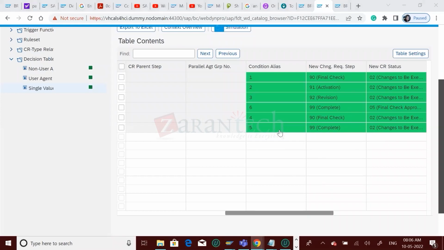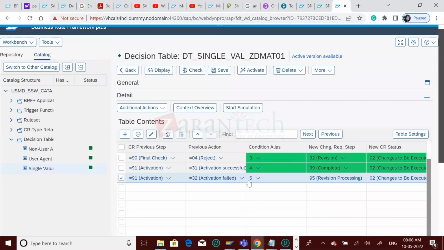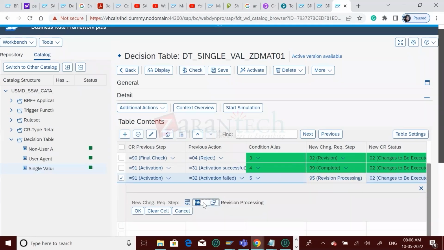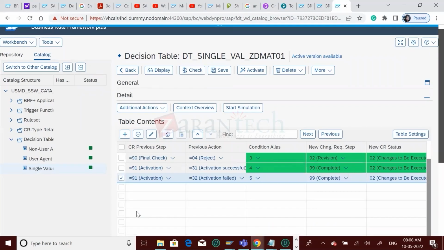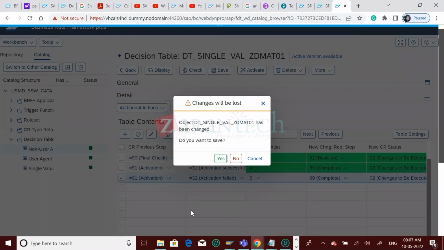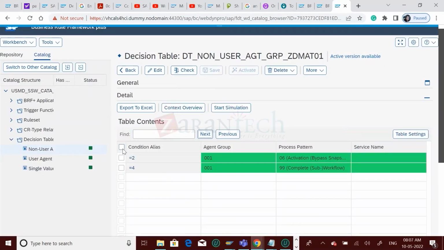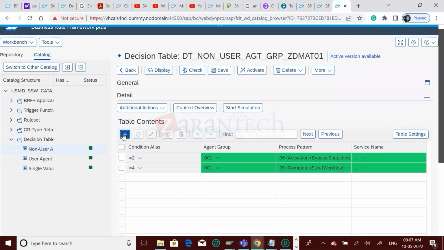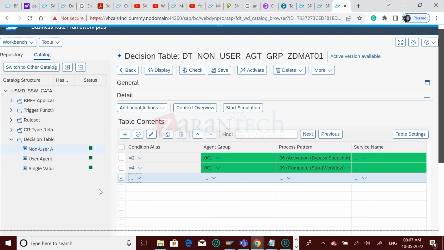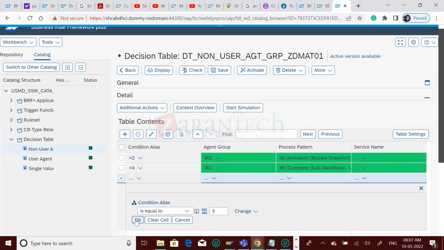Okay, so we can do one thing without taking this one. Activate means revision. Okay, we can complete it over here only. This step is up to you. If you want to roll back and then again do one thing. But complete means what? We will say, okay, here only it will stop. The process will stop. So let us say it is complete and condition analysis is 5. So non-user agent decision table I will go. I will put next, this one. I will put it here 5.